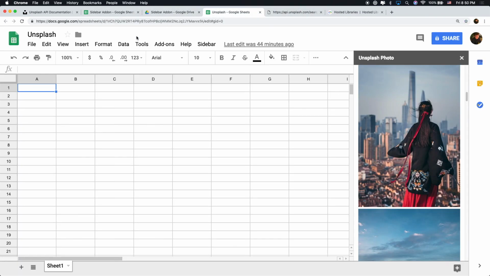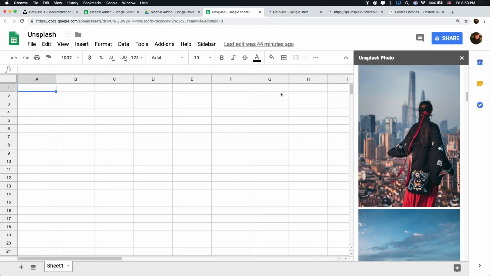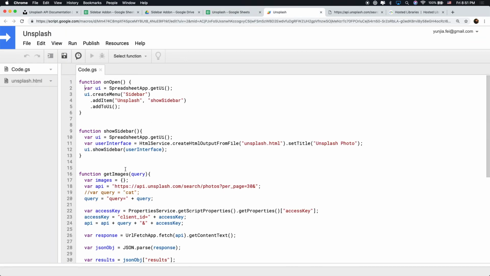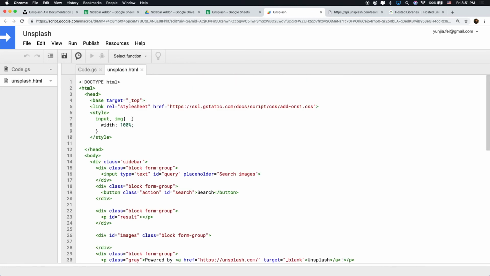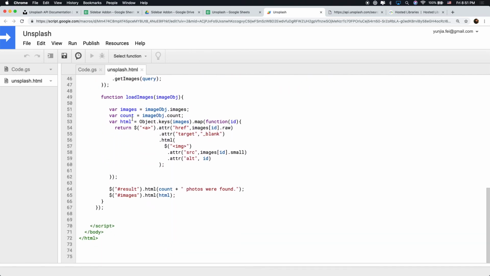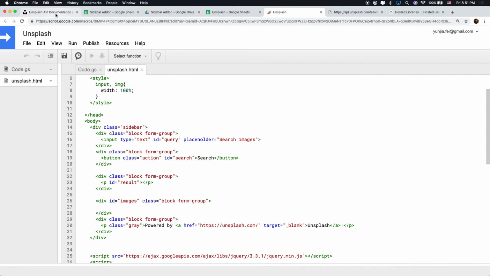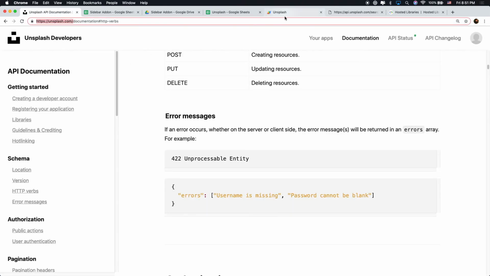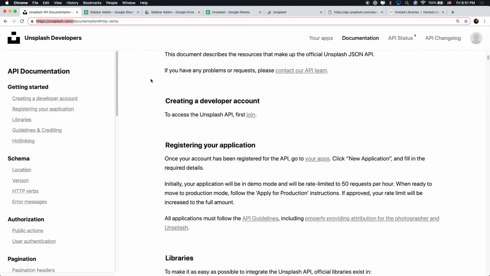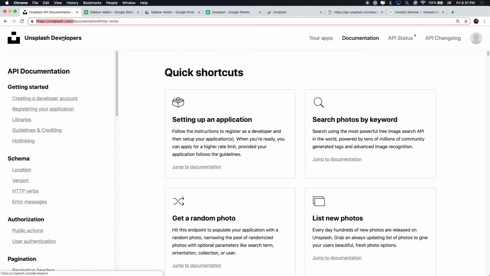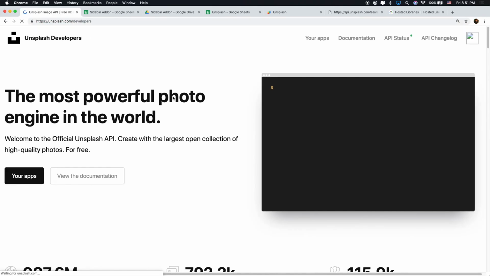I think that's it for this video, and I hope you can learn something from this application. Not very complex, very similar to my last video about the sidebar. The only difference is this API. We are using the API provided by Unsplash. This is a very good API for handling images, how to scrape images on the website.